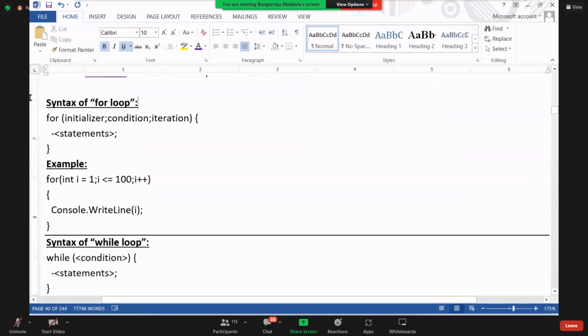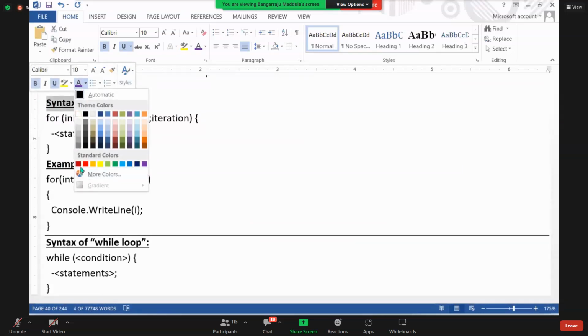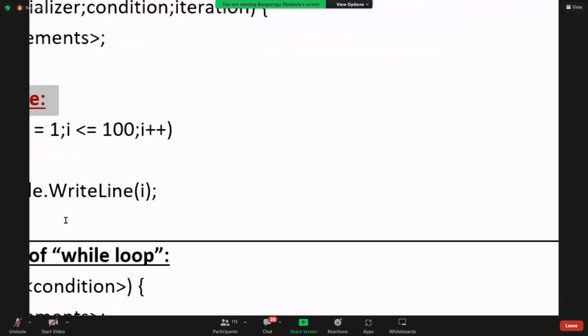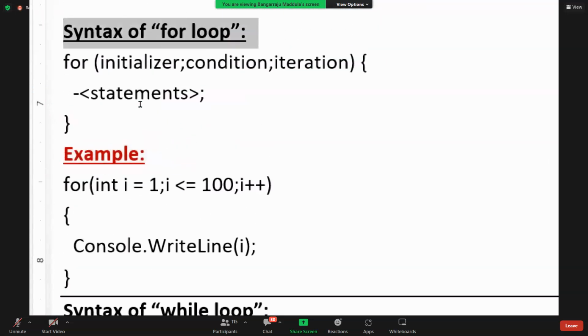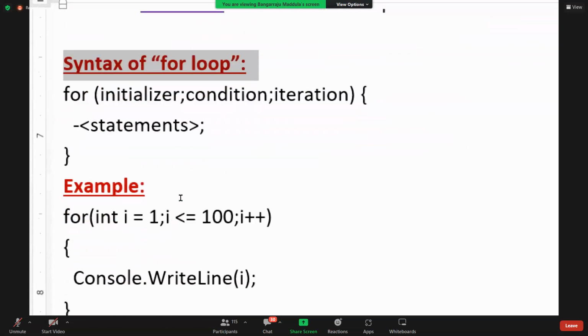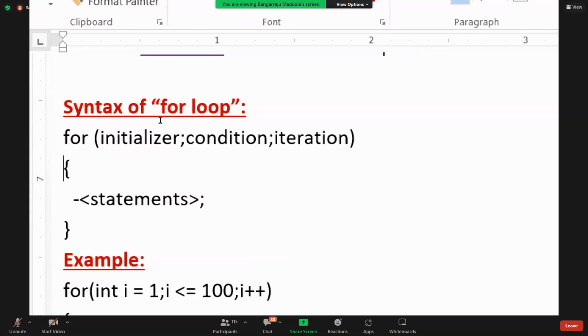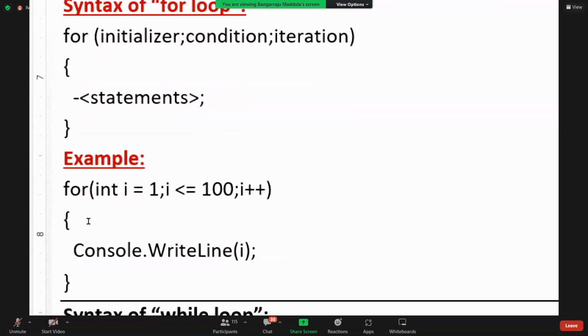And guys, you can observe this. This is the syntax of a for loop. Have a look. No changes, guys. For initialization, condition, iteration, and then your statements. See this now. What is the output of this program? It prints 1 to 100.